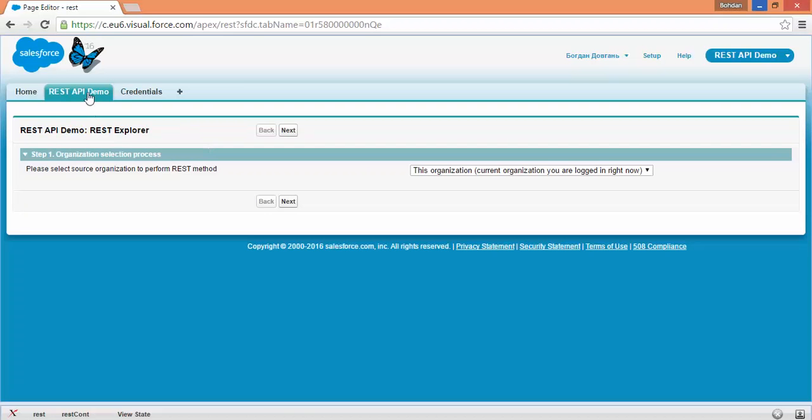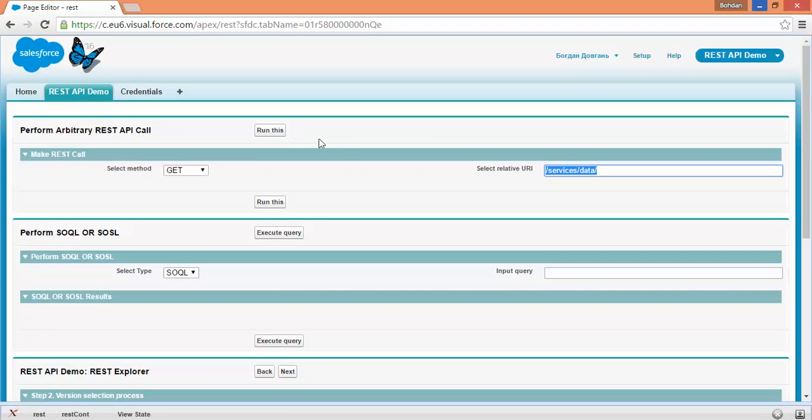First of all, on the first step of this page, you can select if you would like to make REST API calls on the current organization that you are logged into, or if you want to log into some different organization. Assume you would like to run on the current organization, then you select the first option. On the first screen, perform arbitrary REST API call.